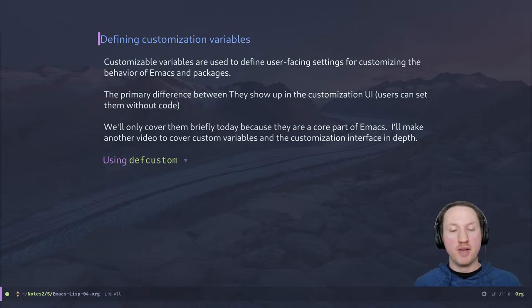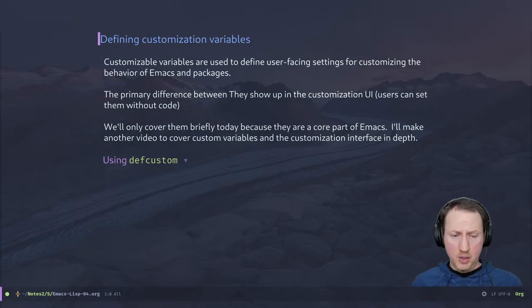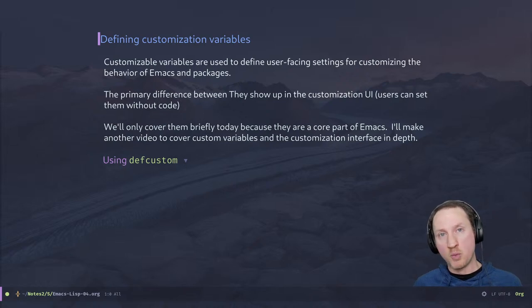So if you want to create an Emacs package that can be used by people who don't write Emacs Lisp code, who just use the customization UI, then you definitely want to use defcustom to define your variables so that they can show up in that user interface. We're going to cover these types of variables briefly today. We're not going to cover them in depth because we need to cover the customization UI also when we talk about this because they're very intertwined. So we're going to make a separate video about that at some point later in the series. But for now, we're just going to talk about the basics of defcustom and customization variables so that you have an awareness of this and you can use them a little bit before we get into more depth on it.